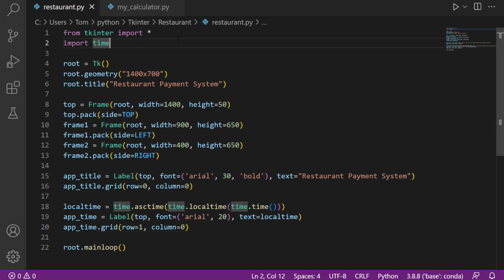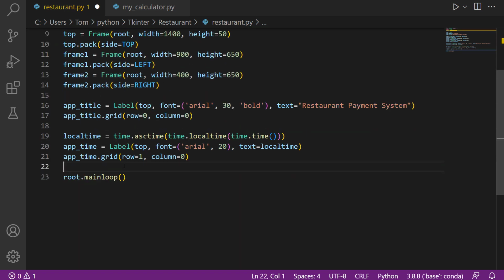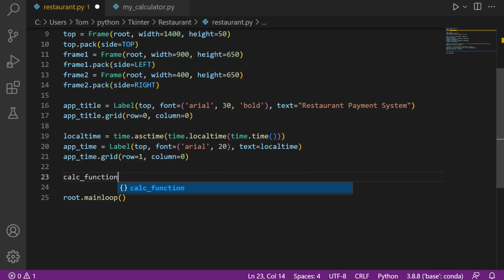So my first thought was to import a module called calc_function. Now we haven't created this module yet, but I'm going to put this here because this is the module name I intend to create. And then what I want to call within this application is a function from the calc_function module. So I want to put something like calc_function, and I'll assume that I'm going to be creating a function called calculator. So I'll put .calculator and then I'll put parentheses because we're going to be calling this method.